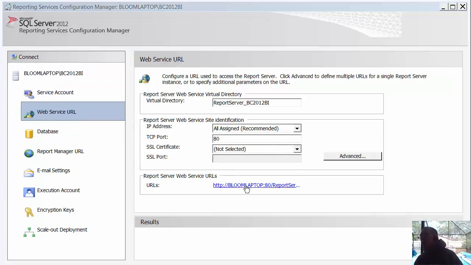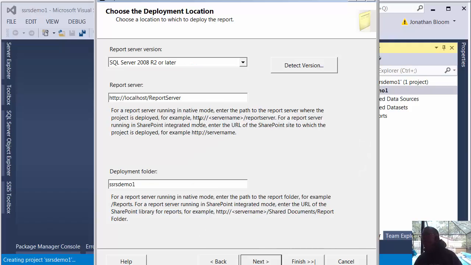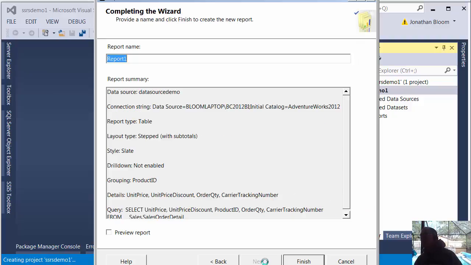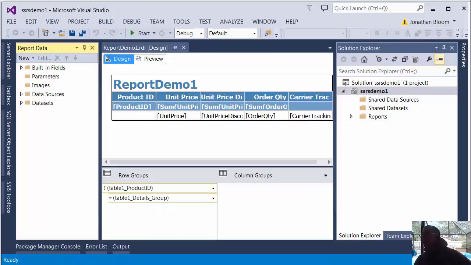So from the web service URL, you'll see this URL here. We're actually going to use that and plug that into our thing here. The deployment folder is going to be called SSRS Demo 1. We'll go ahead and click Next. We'll call the report name Report Demo 1. And we'll go ahead and say Finish, and we'll let it do its thing. So it's off and running, and we'll hope for the best.